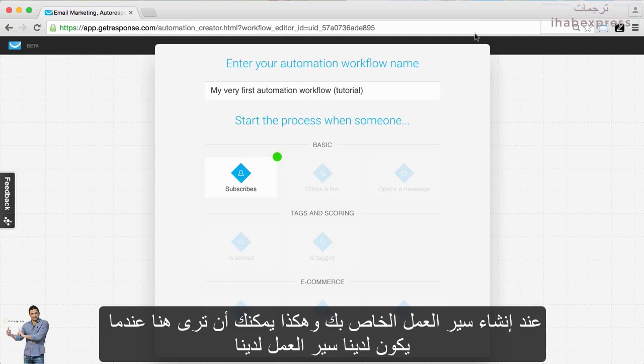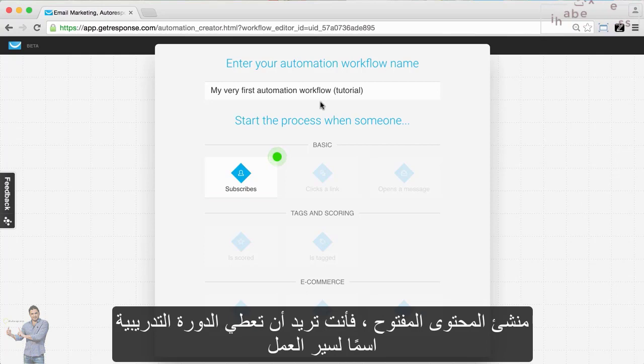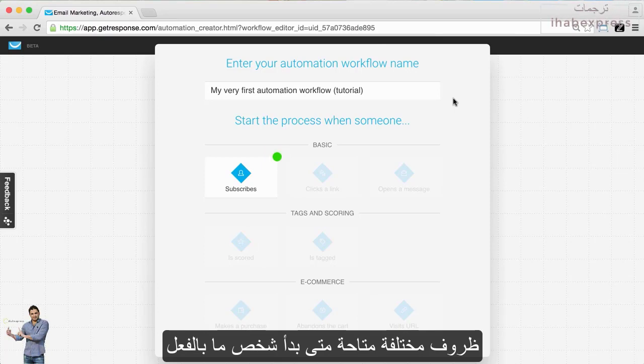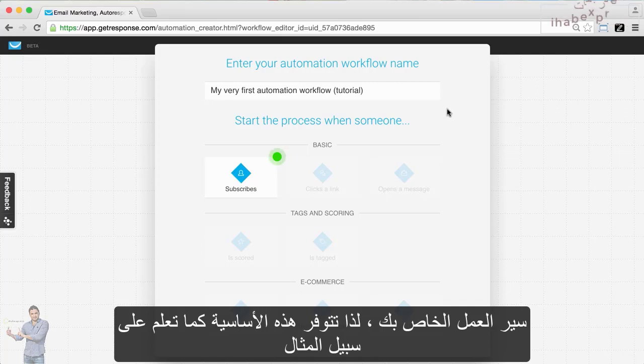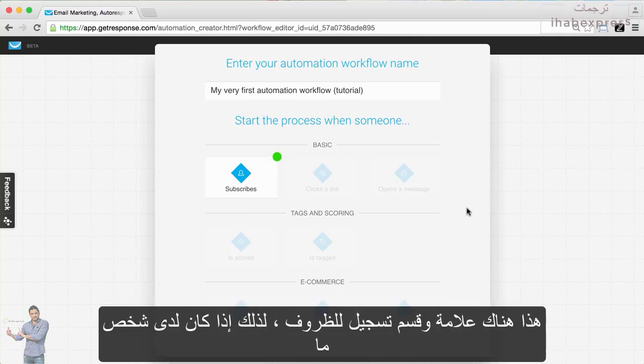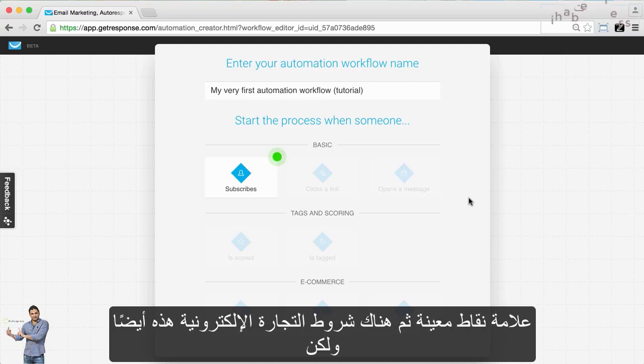And so you can see here, whenever we've got our workflow creator opened up, you're going to want to, of course, give the workflow a name so you can reference it later. And then you're going to be able to see these different conditions that are available whenever someone is going to begin your workflow. There are these basic ones, like, for example, subscribes. So a condition of when someone subscribes, we're going to then do this. There's a tag and scoring section for conditions, so if someone has a particular score or tag, and then there are these e-commerce conditions as well.